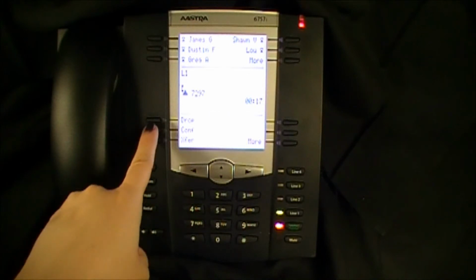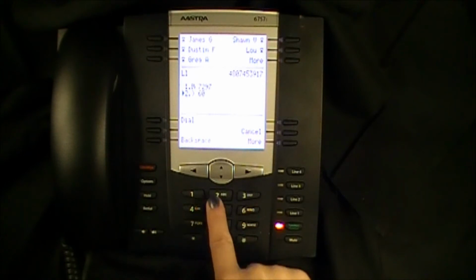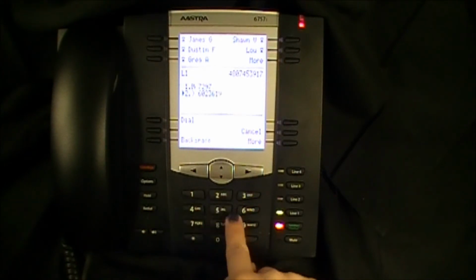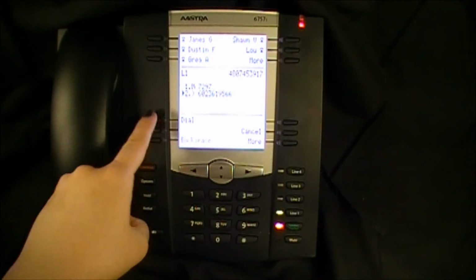Absolutely. Thank you. Now, as you're speaking to your first party, you will press your conference soft key. You will dial your second telephone number and press the dial soft key. Once your second party has answered, you may press the conference soft key.